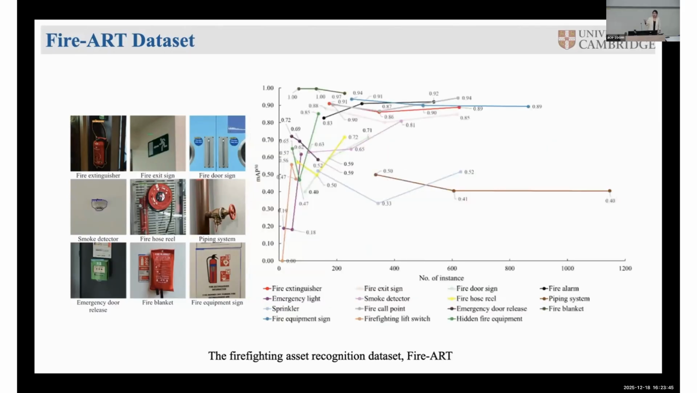And here is a very interesting study to research the number of instances against the performance of the model. We can still see that some are not very good. For example, this piping system, because it's very similar to each other, and it is usually small, right? Because it's on the ceilings.